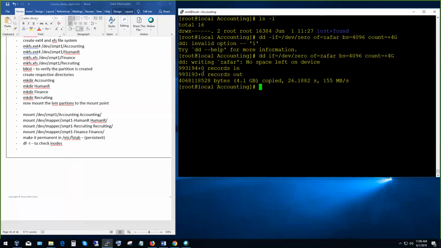So what happened here is it wrote many records. Okay, and then this is the size it did here, and 4.1 GB is copied. Okay, so let's see what the size of the disk actually is. The size of the file itself.